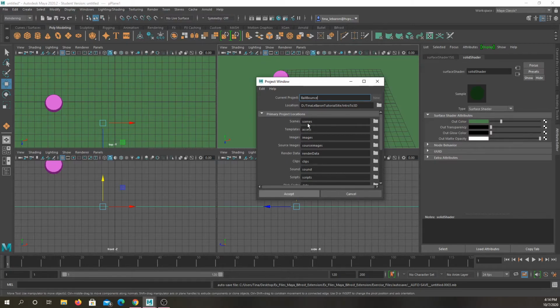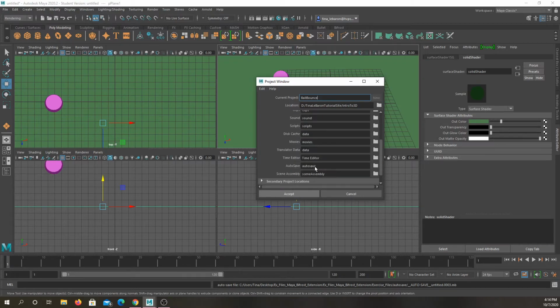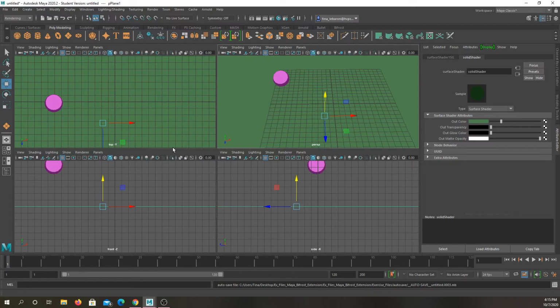Now, when I make this folder, it's going to make a lot of subfolders in it, which will tell it where to find materials, where to autosave if I turn that on, and where to render. So let me accept this.